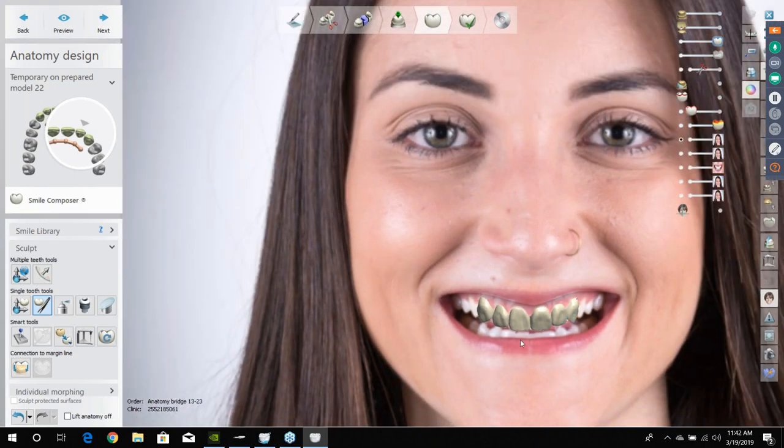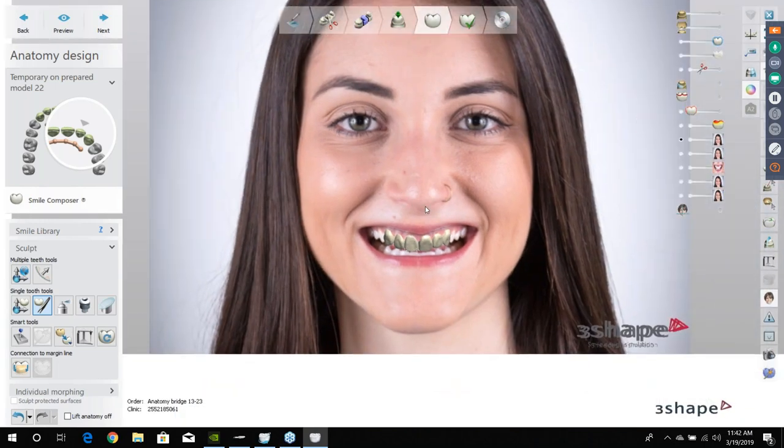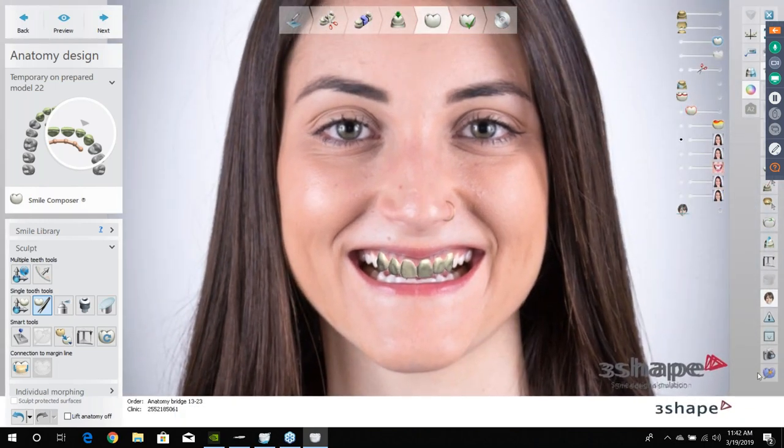And then one nice thing about this is you can actually take screenshots from within the 3Shape software using the camera icon here. It will save it into a folder inside the order form or inside the order folder, and you'll be able to access those and send those to doctors through 3Shape Communicate or via email.